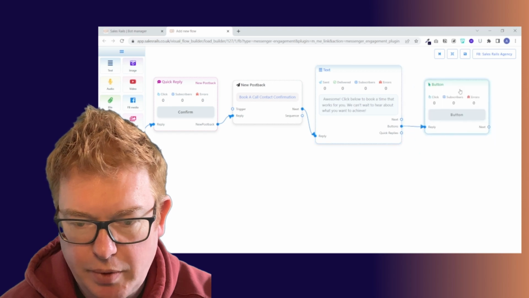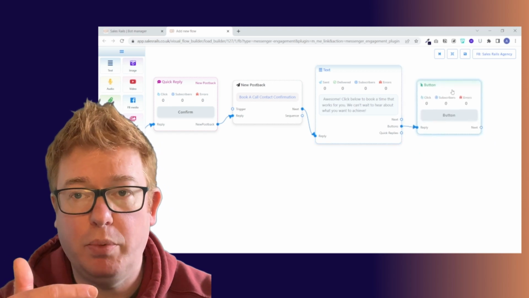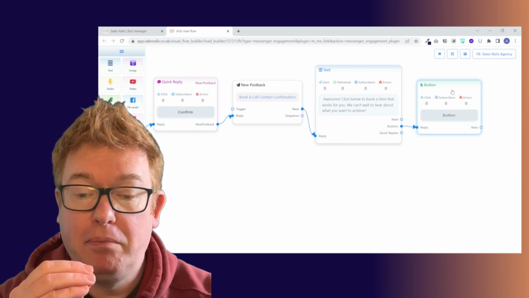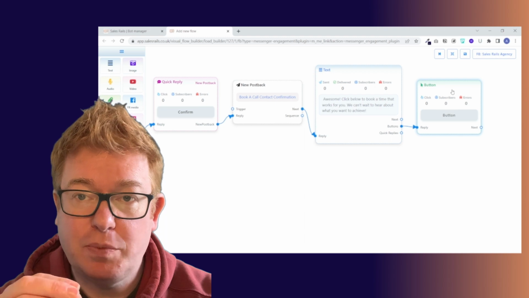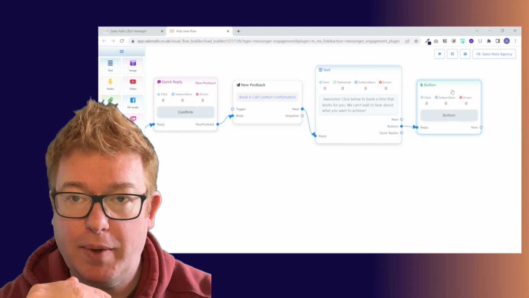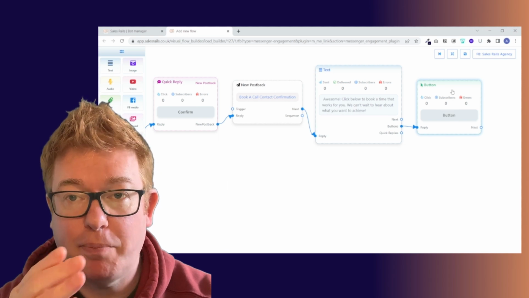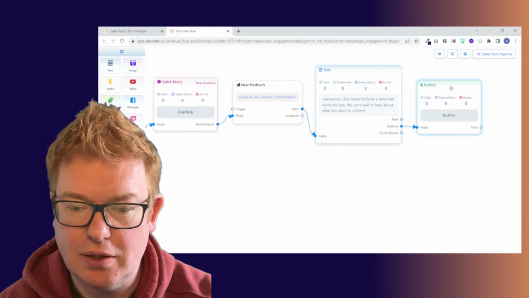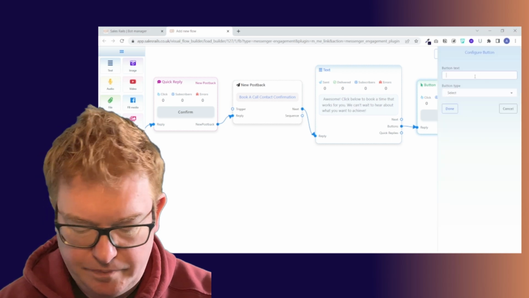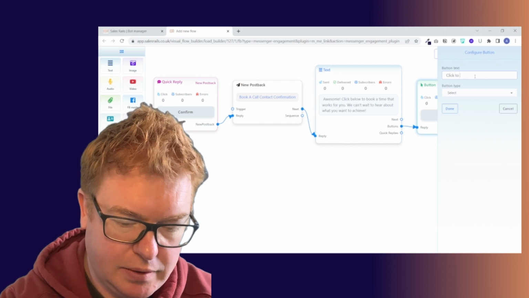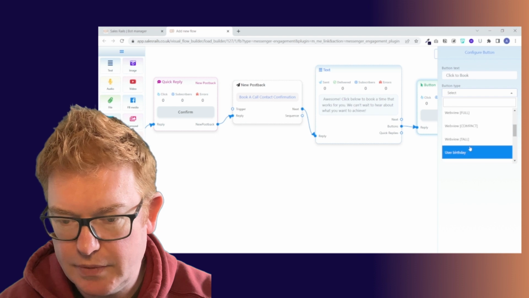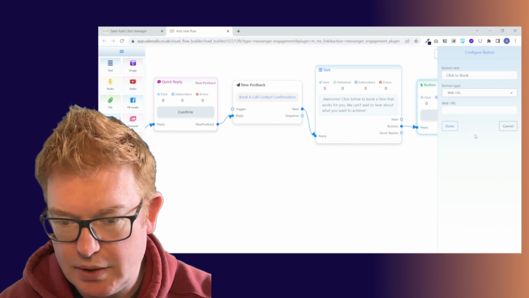So remember, quick replies. This looks like a quick reply in the world of this sequence. But a quick reply is just an assumed response. It's just going to send the subscriber's response straight back to us. A button does something else. A button can link to an external web address. This is going to say click to book. It's going to go to a web URL.